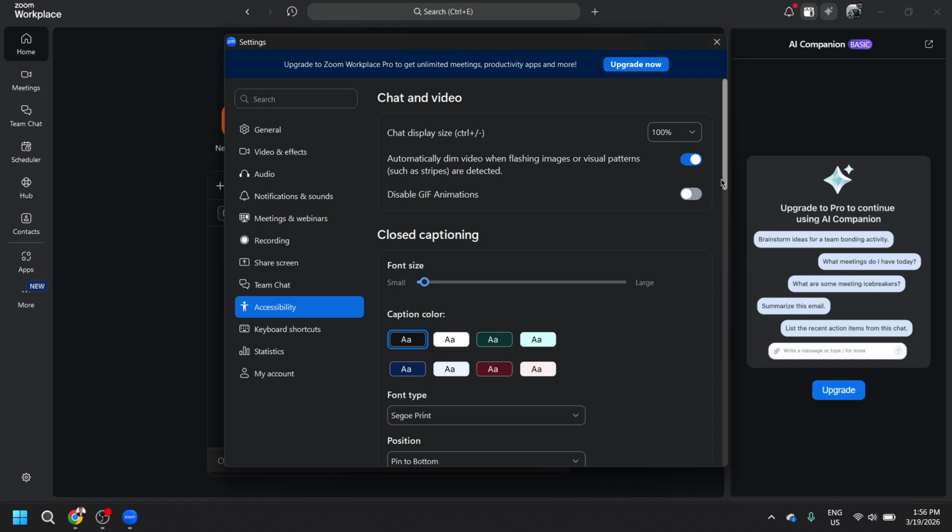It's a simple switch designed to add comfort without interrupting your meeting flow. That's all you need to do. With this setting enabled, Zoom will help soften flashing visuals automatically, making long sessions and content-heavy meetings more comfortable.